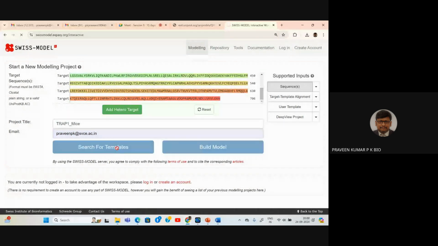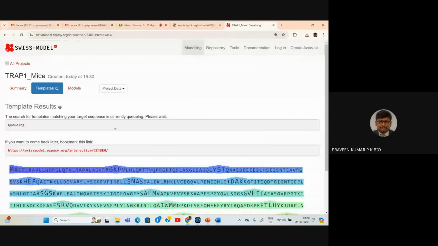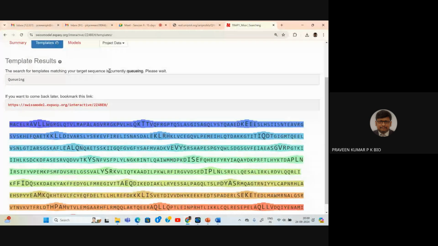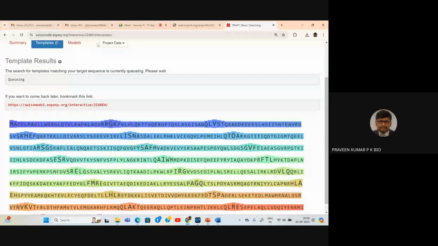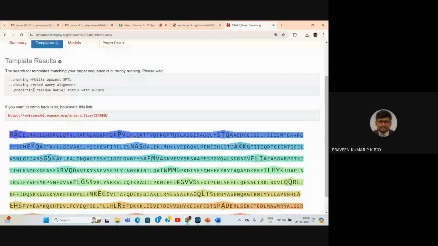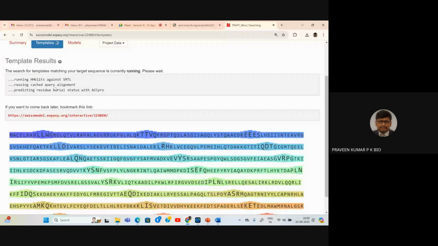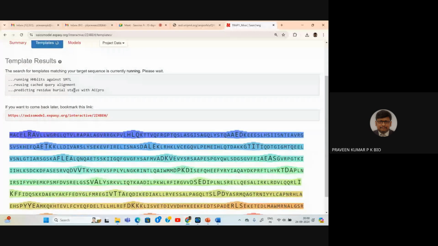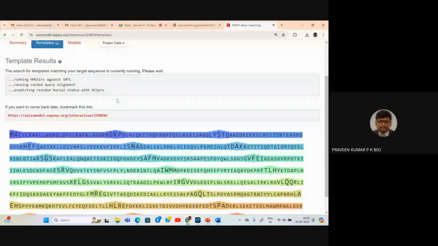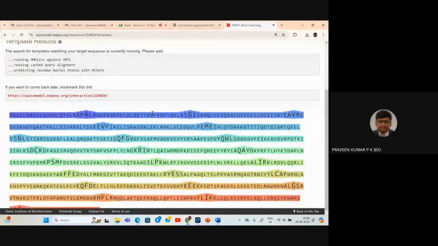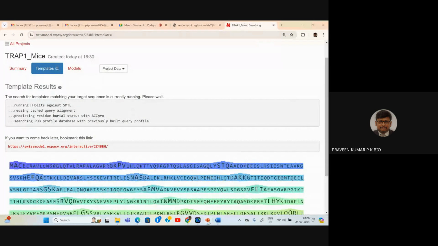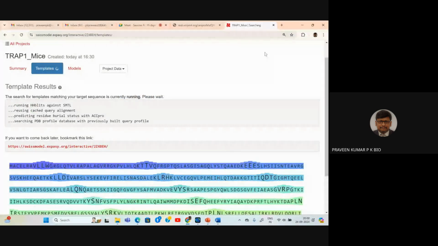Search for templates. Okay, so it's going to search, so many steps are happening in the background. Whatever steps are happening in the background, I showed you as the steps earlier. 6 steps are there. So what is going to happen is running HHblits against SMTL, a kind of a language, catch query alignment, predicting this. So this is all a virtual thing happening. But what is the final template you get and how to predict the model? It takes some time. So meanwhile, I can show you something on the other server.